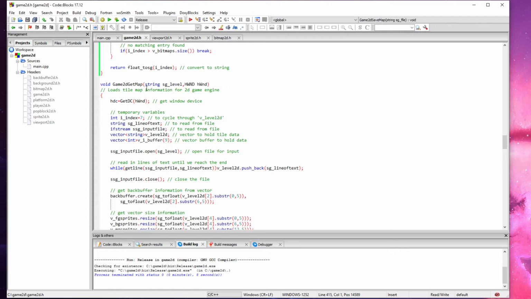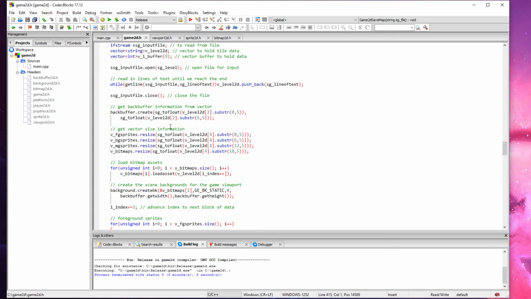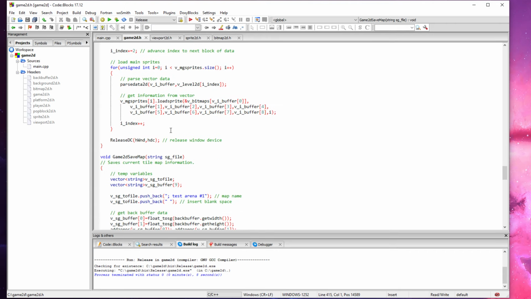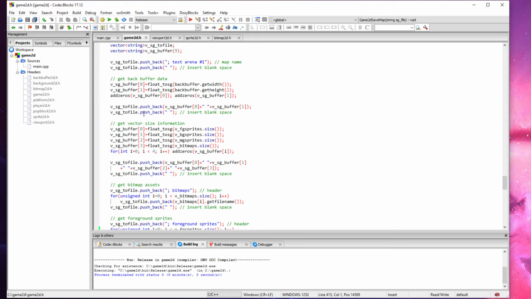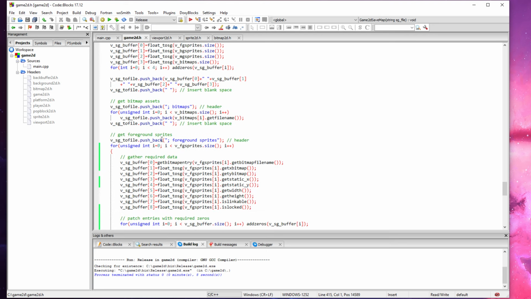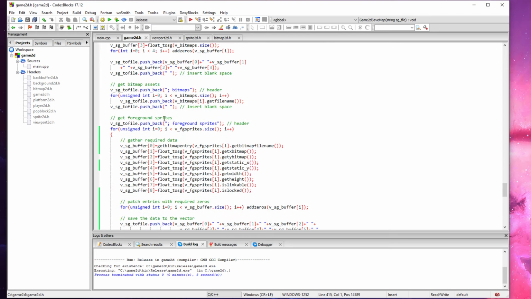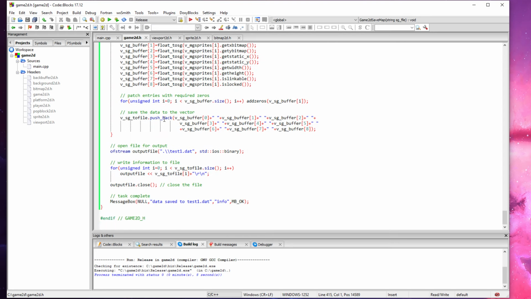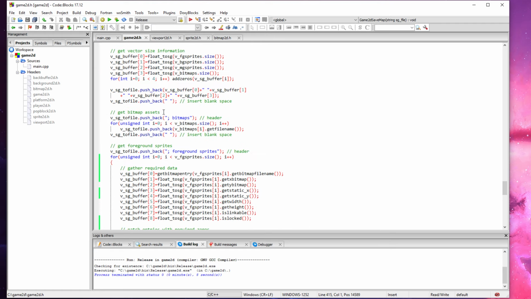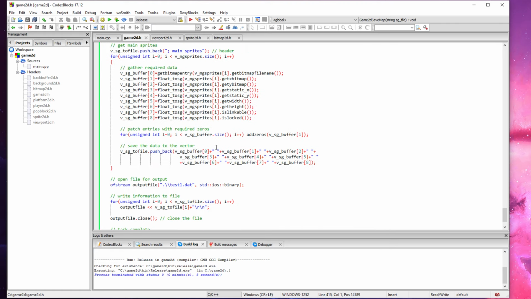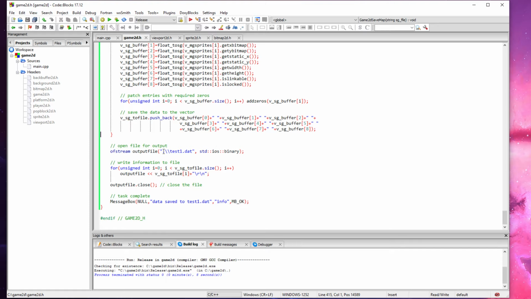Here's how the level is loaded. This function loads the level, opens the file and reads everything in. As you can see, a fair bit of code. And then save saves the current data that's loaded in the vectors, and then saves that to a file. Of course, I can definitely make this more efficient, but that's for later. Everything's being put into test1.dat right here, and that is what I ended up with.